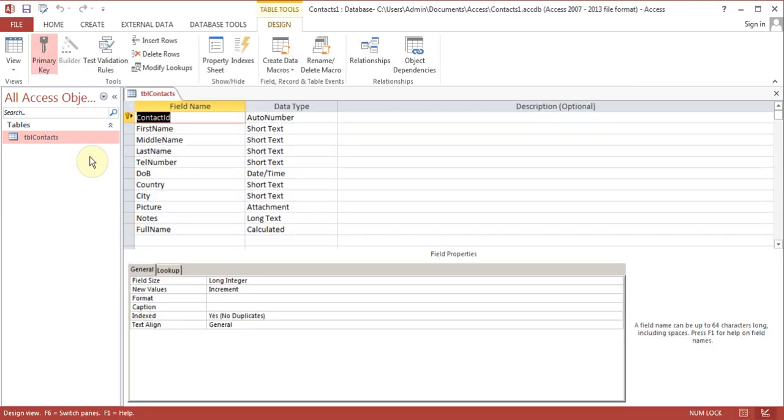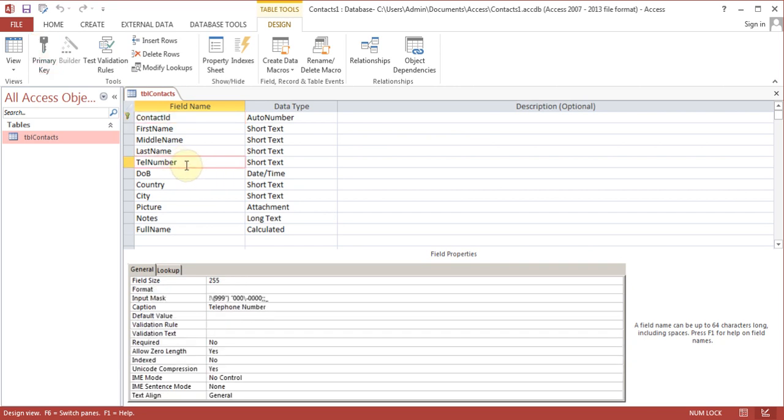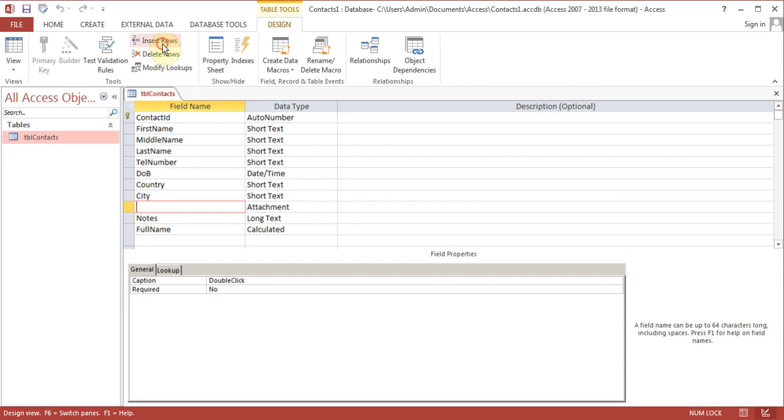Now I wanted to share something about what is called the input mask. Like I showed you in the first video for the telephone number, I can add this input mask, and you see how it put this number there. It's a special way that Access understands what to do with the input mask. So what I want to do is add a new field. I'm going to click here somewhere and I'll insert a row and I'll put zip code.